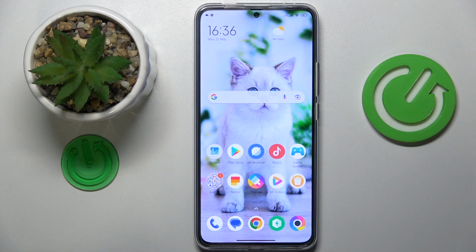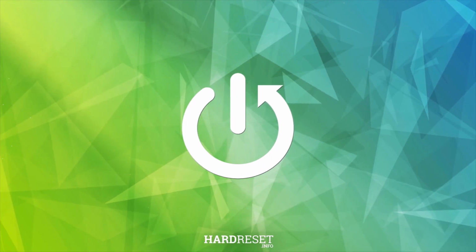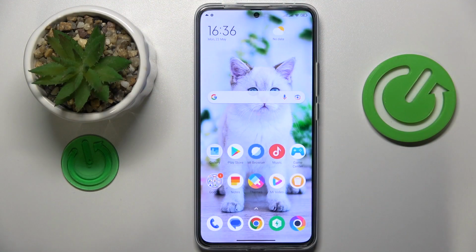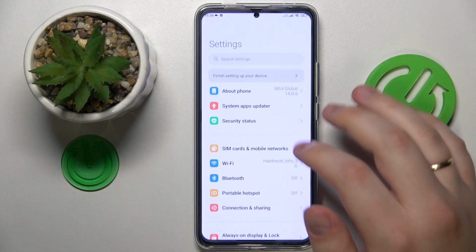This is POCO F5 Pro, and today I would like to show how you can check your mobile phone number on this device. So to start, you will need to launch settings.